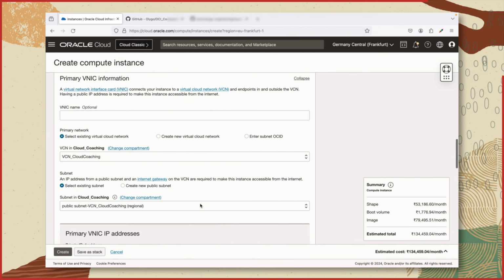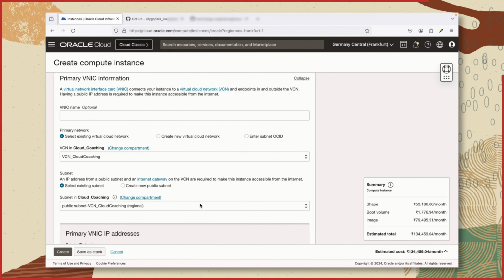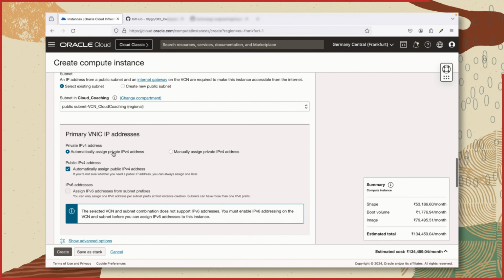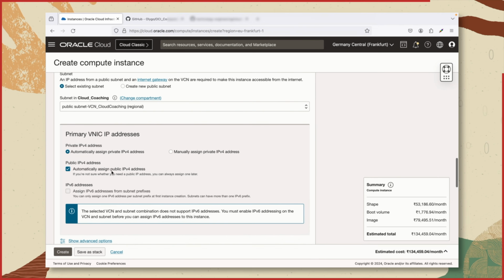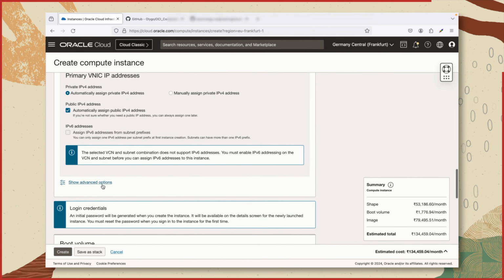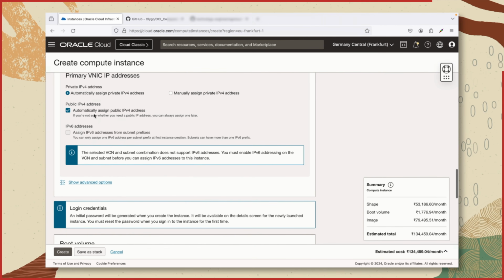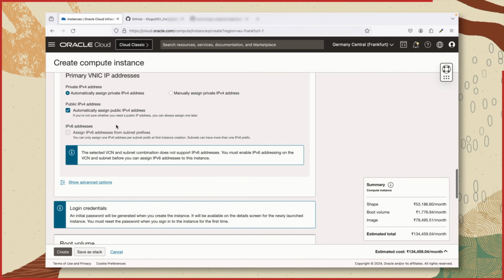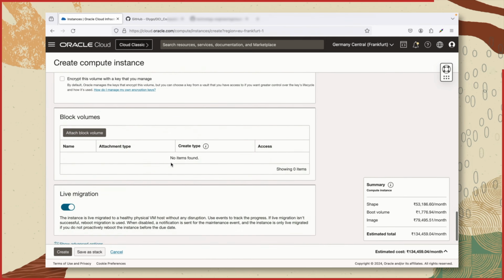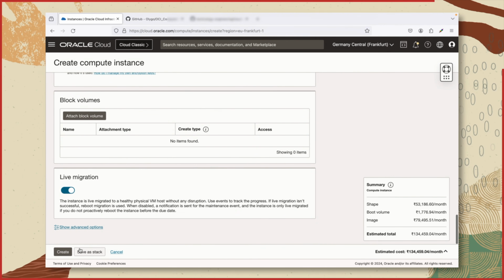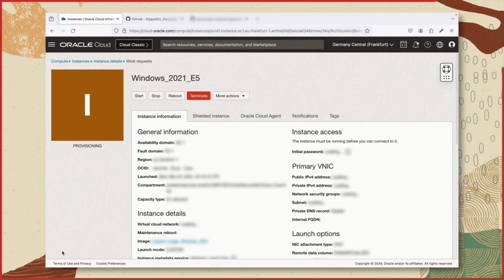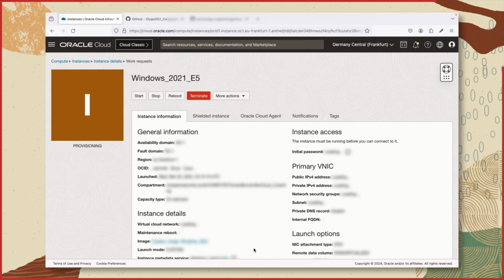Normally, I don't want to reuse the private IP in this example. So I will let OCI assign a new private IP in my VCN. Same thing for the public IP. I will get a new public IP because the previous one was ephemeral. Okay, nothing to do. No block volume attached to this instance. And now let's create this instance. Let's wait a few minutes.